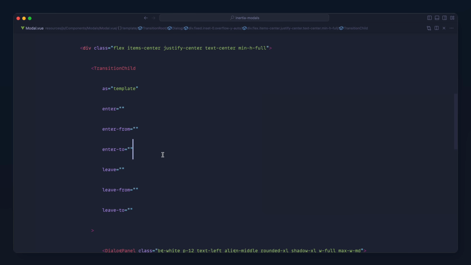So we kind of want it to come in and the opacity to increase. And then leave from is how it starts just before it leaves, and leave to is how it ends up after it has disappeared. So again, this is probably going to be opacity of 0. For our transitions here, we can set these using Tailwind. We'll set a duration of 200 or 300, and we'll set these to ease out. Now we're going to have exactly the same for when it enters and leaves, just to keep things simple.